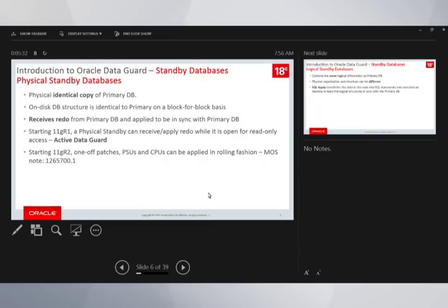Starting from 11g release 1, the standby database can receive the redo and apply it. And at the same time, it can be open for read-only access for either running backups or running reports. Releases prior to 11g release 1 did not have this option.